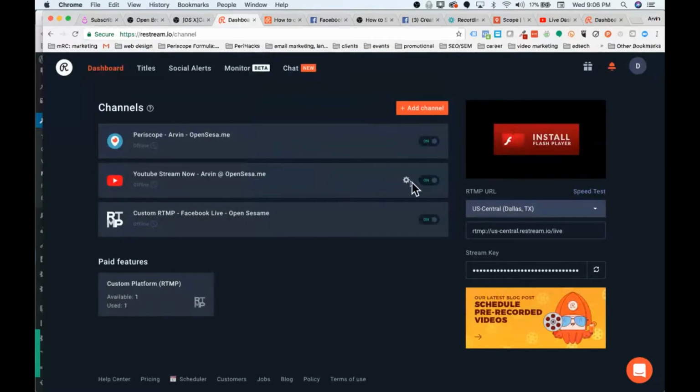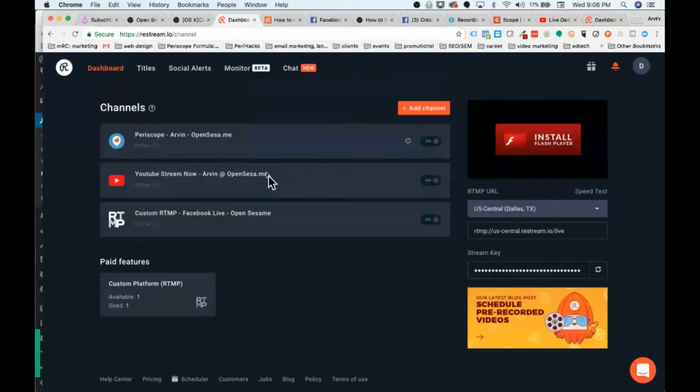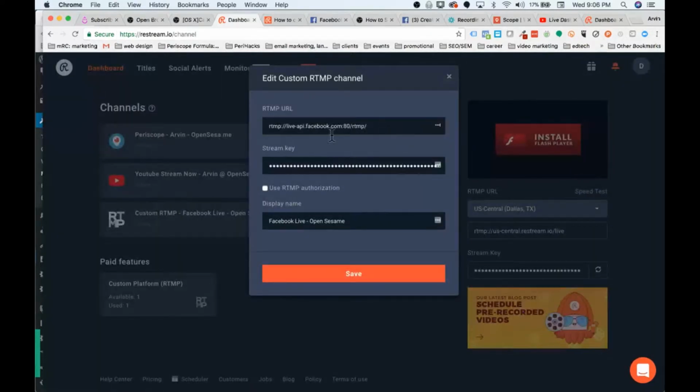into your Periscope profile. Same thing with YouTube. When you add YouTube, your YouTube will be the same settings. And once you click one of those live streaming platforms, it'll be very self-explanatory on what you need to add. And then of course, Facebook, you have to pay for that one. But again, you're doing the same exact thing.